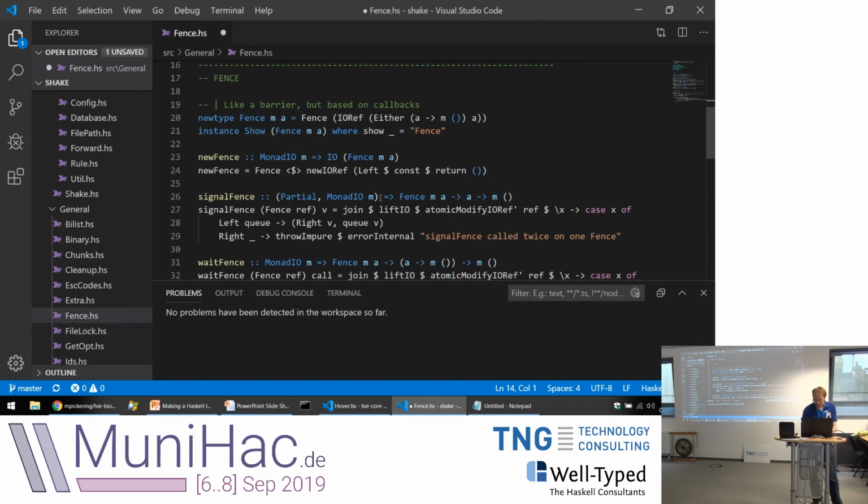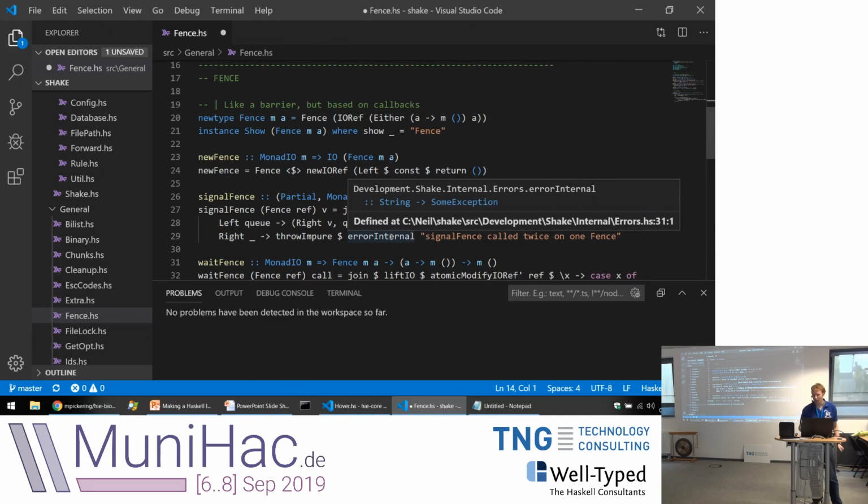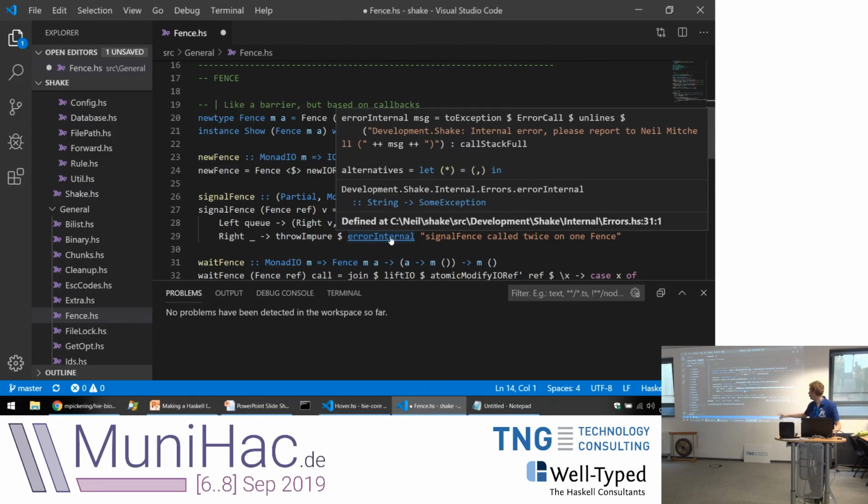I can also do it for things that I've defined within this project. So error internal is defined in this file at this location with this type. That's very convenient. If I press Control, it actually gives me the source code here.